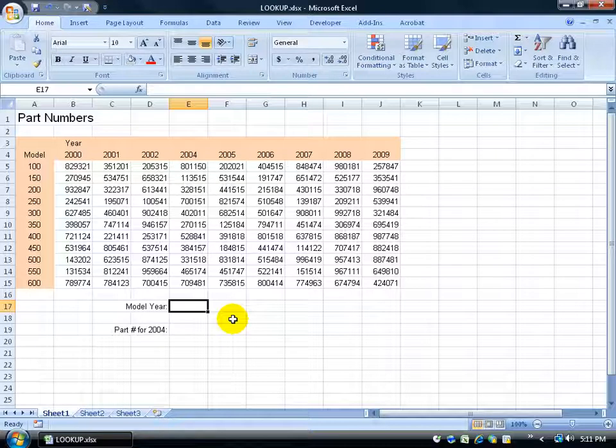Now, if you haven't watched the HLOOKUP training video, you want to watch that first before you watch the vertical lookup, or the VLOOKUP training video, because there I go into depth what a lookup function is. Assuming that you've already watched the HLOOKUP training video, I'm going to jump right on into it.